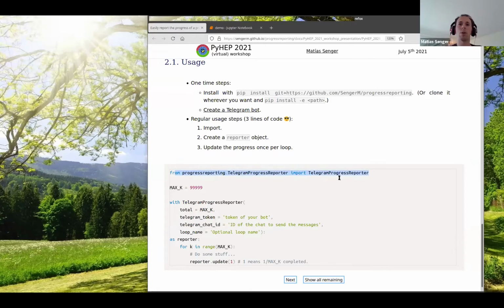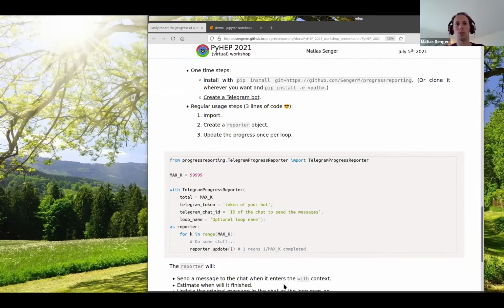First, we have to import this package. Then we create one of these reporter objects. This is a single line, I just wrote it in this way to make it easier to read. And then inside our very long for loop, we just report each completion of the loop.